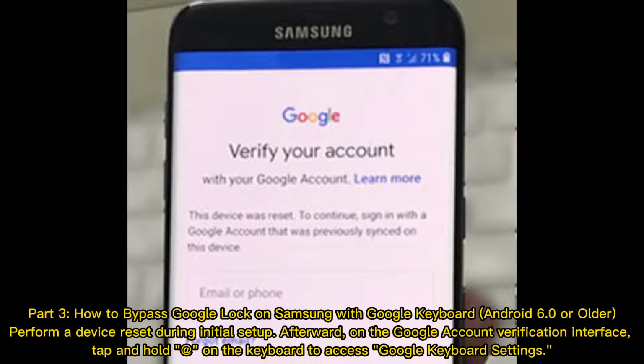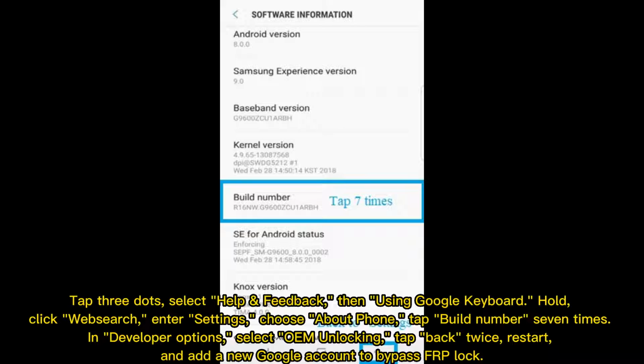Part 3. How to bypass Google lock on Samsung with Google Keyboard, Android 6.0 or older. Perform a device reset during initial setup. Afterward, on the Google account verification interface, tap and hold on the keyboard to access Google Keyboard settings. Tap three dots, select Help and Feedback.